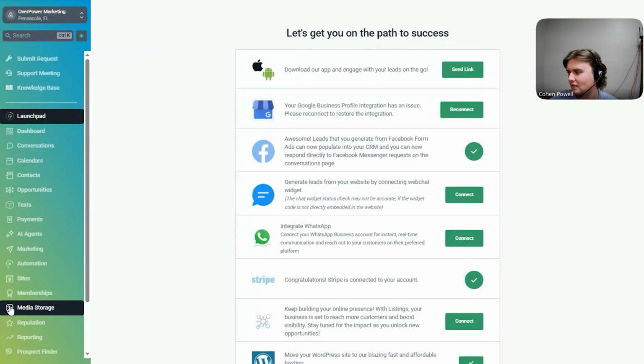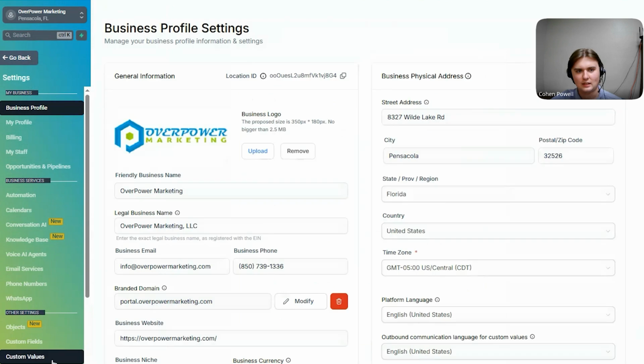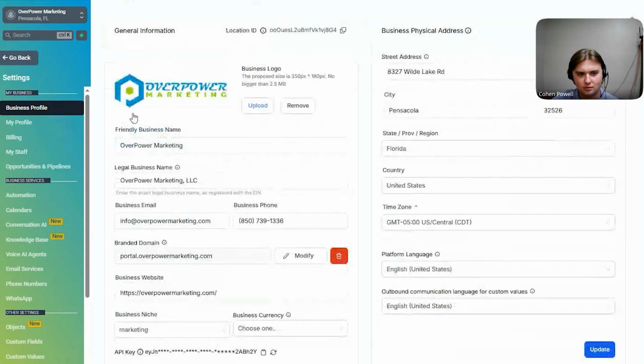But the problem with that is you need to get approved by the ATP application in order to basically use the feature within OPM tools. So in order to do that, you need to first go to settings and then go to your business profile within your sub account. Now, very first thing is go to your friendly business name and your legal business name.